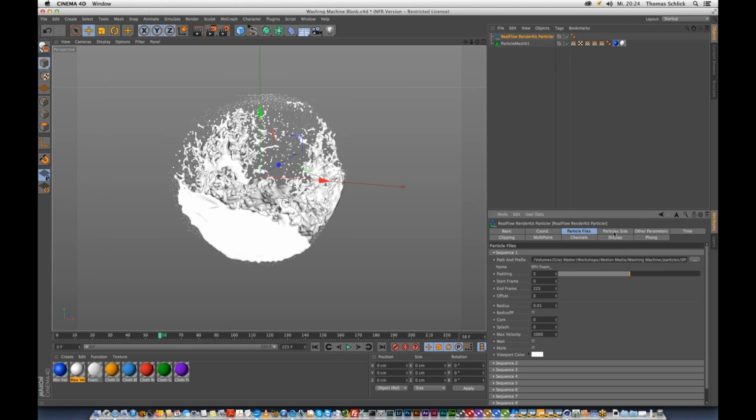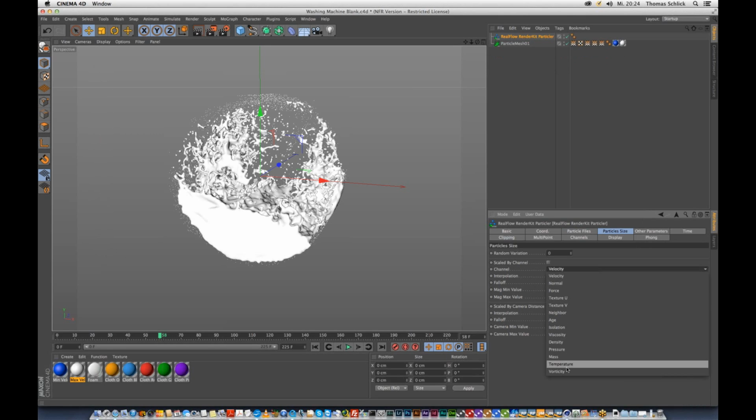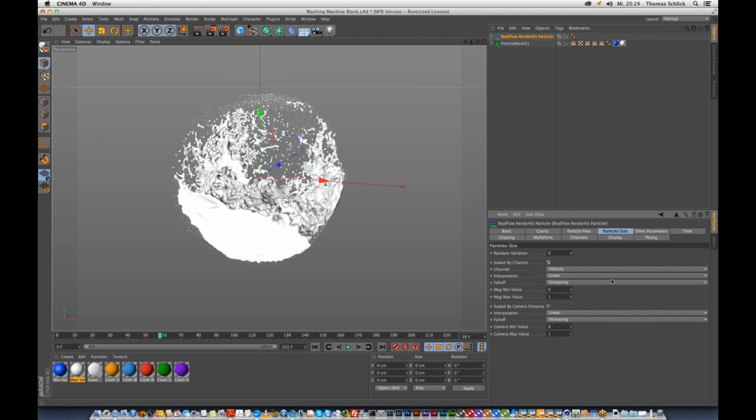You can also adjust the particle size based on certain channels like velocity or age. You can see all these channels here. With particles, the channel information is read from the particle files directly, and there's no need to work with vertex maps. You simply select one attribute and go to scale by channel. And now the size of the particles will be randomized and bound to this channel. So the size depends on the current speed value of the particles, and this is a very interesting thing.